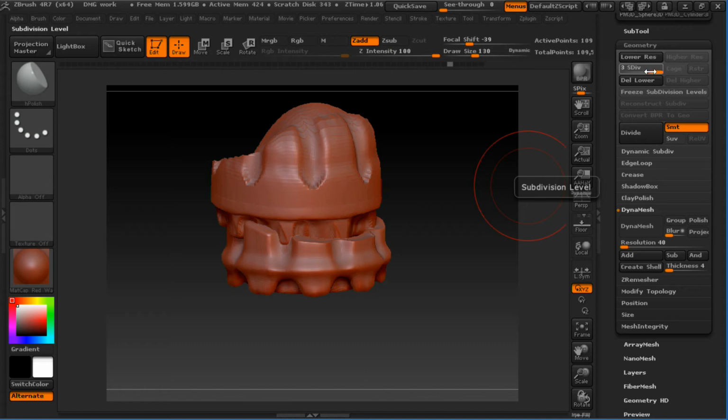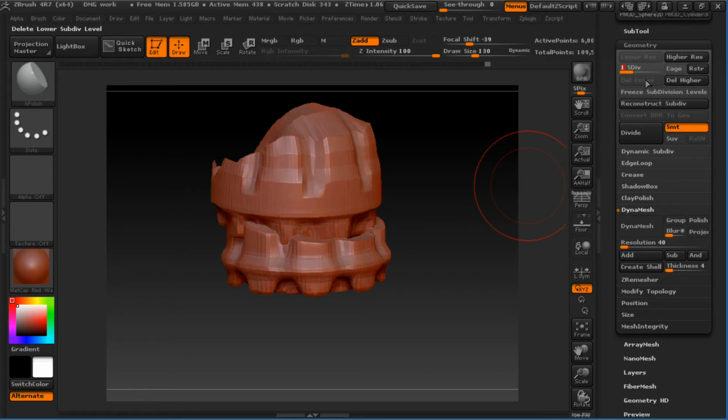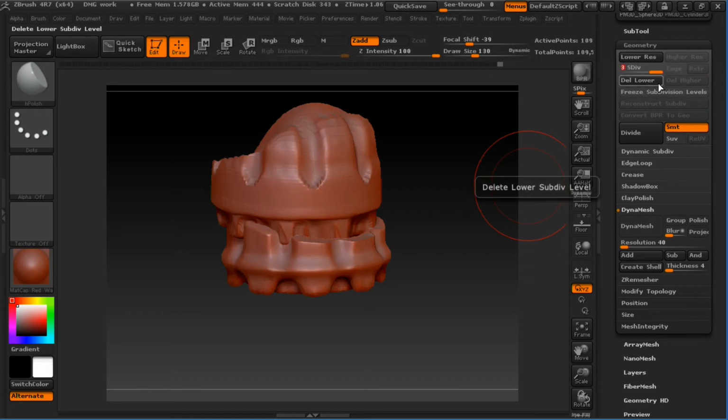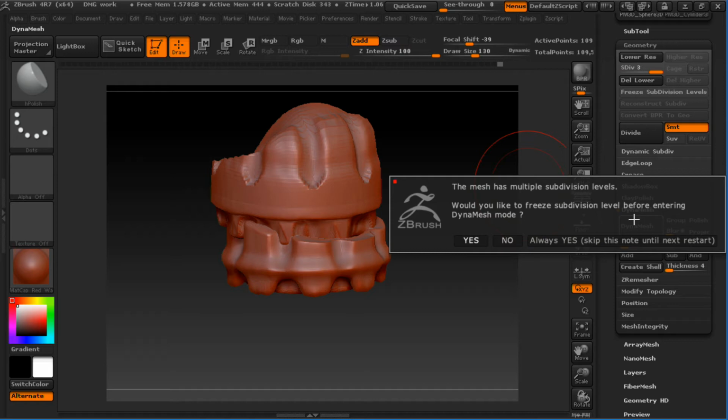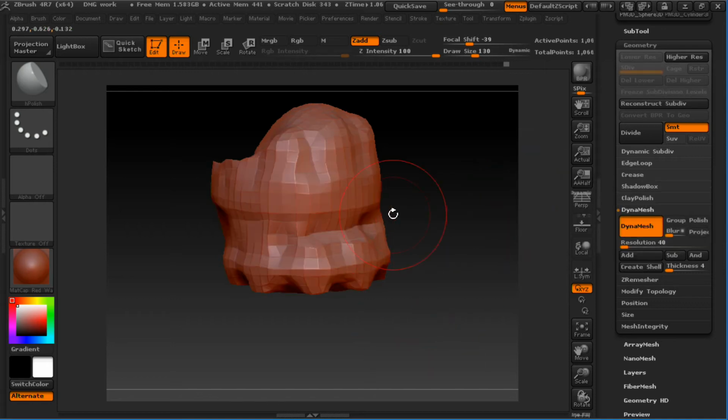I could go lower, I could go higher, because I pressed Control D at some point. Now I could delete my lower subdivision levels, cool. Or I could delete my higher ones, or whatever I want. Now if I say, for example, Dynamesh without doing any of that, does it want me to freeze subdivision levels before Dynameshing? Nah. Boom. Just going to immediately Dynamesh.